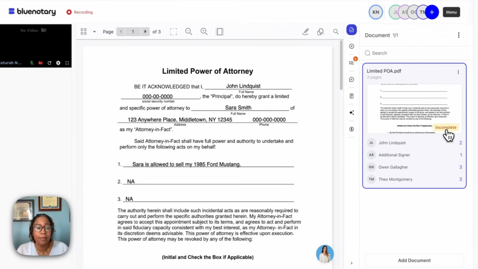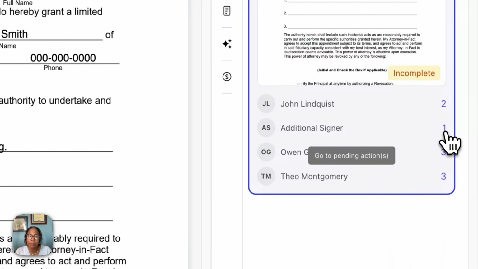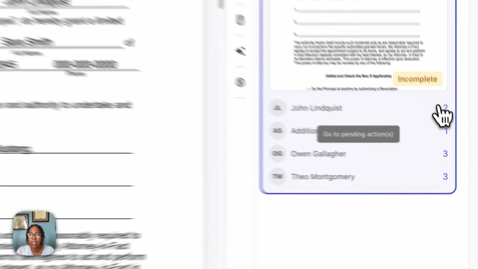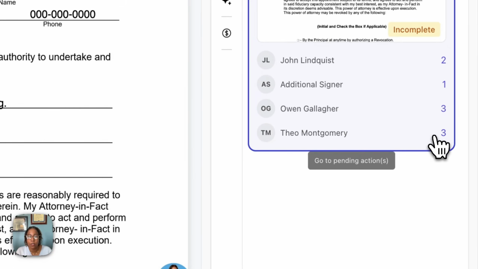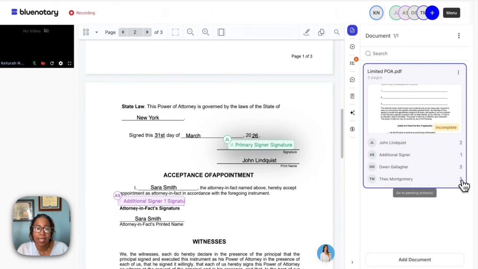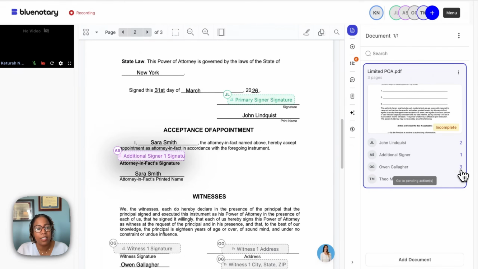It is incomplete because it hasn't been signed. And we can also see how many different places each one of our participants has to fill out in the document. That's what these numbers here are. They're the pending actions for each one of these people. And by clicking on these numbers, we can go to where these signers need to sign or fill out information.